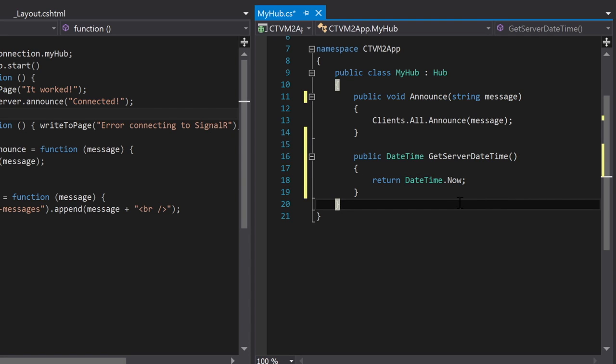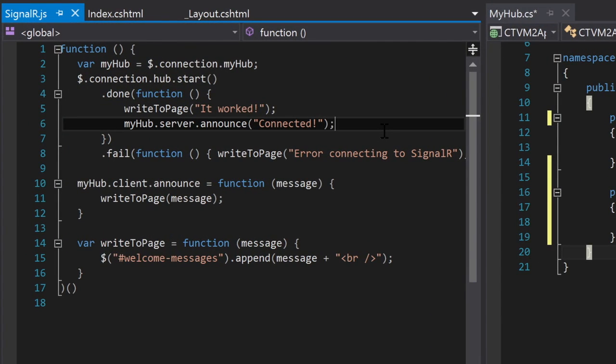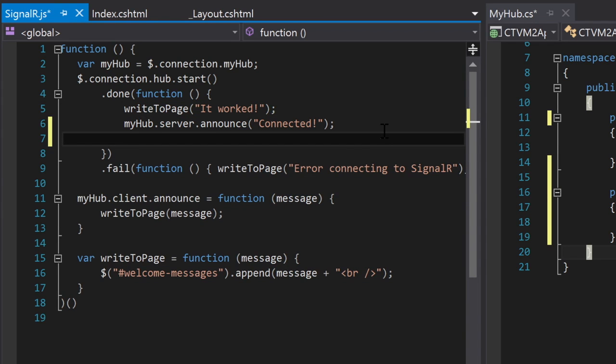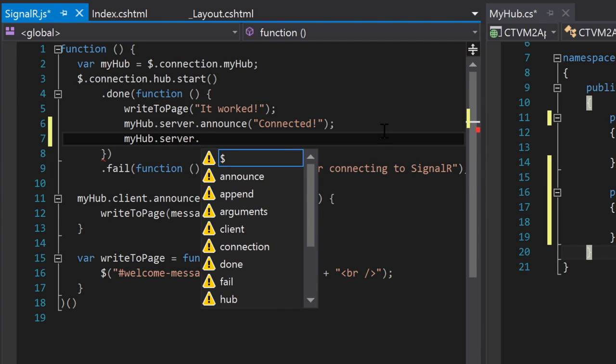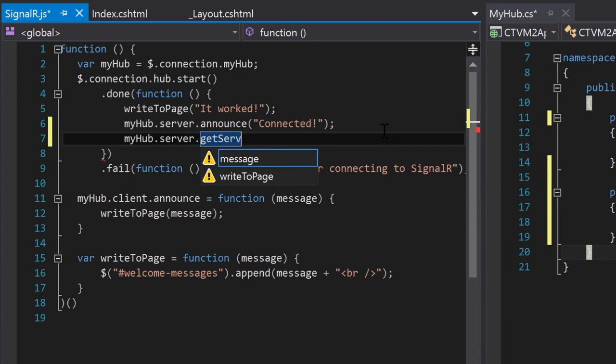But how do we actually do anything with this on the client side? That's the question. What I want to do is after you connect, I want it to automatically display the server time on the client's page immediately. So we're going to do it probably right here, after we're connected. So what we do is the normal myHub.server.getServerDateTime.